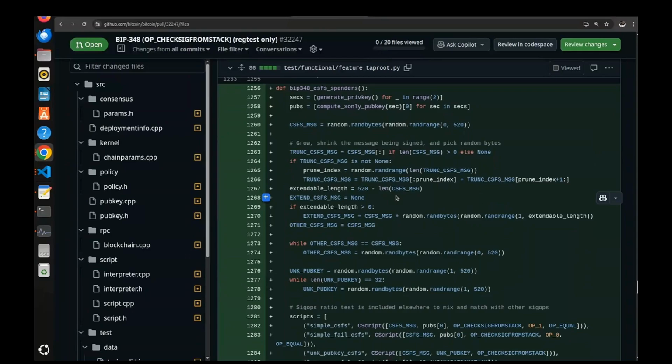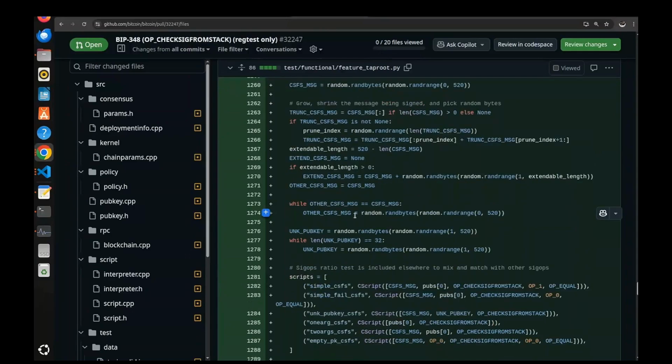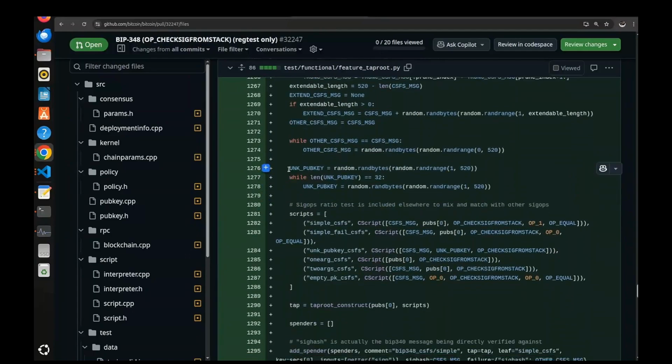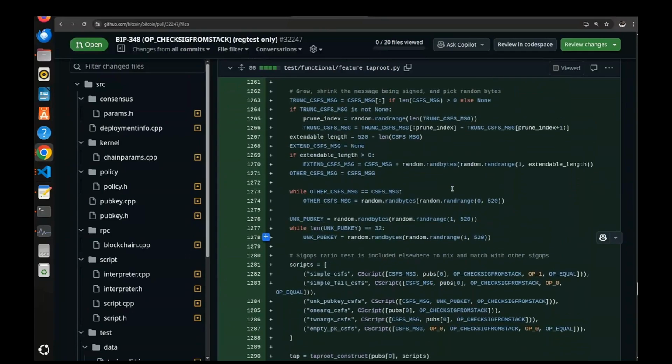with some additional size, and what the other CSFS message means is generating the message randomly. It's a truly random message. All of these things, and here we are generating a random pub key, and the pub key is to be of size 32. If it's not 32, we'll return with the error, as I showed earlier.